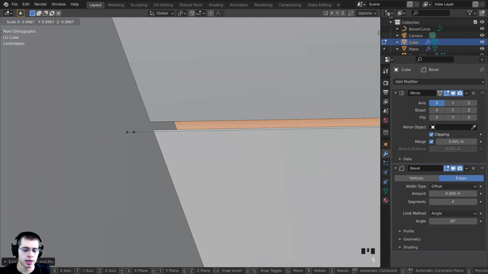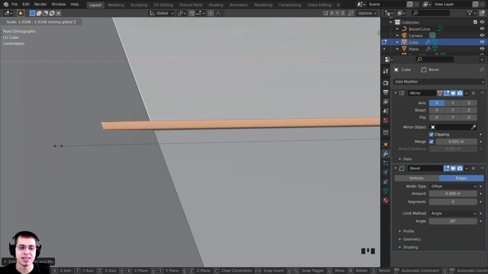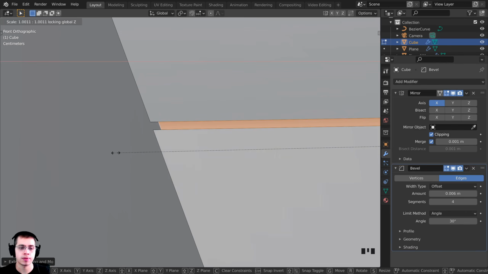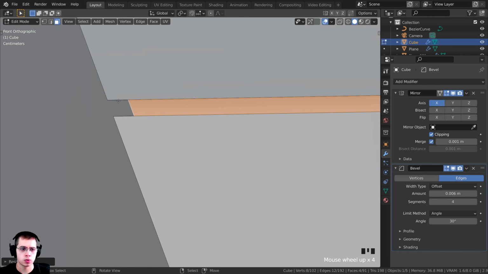If I press 1 to go to front view and zoom in here, you can press S to scale again. I don't want it to be scaled up and down, I just want it to be scaled in. So after I press S, I'm going to press Shift Z. That way it's not going to scale on the Z axis, but it will scale on the X and Y axis. I'm just going to scale it down to something like that. So there's just a tiny little groove in there.